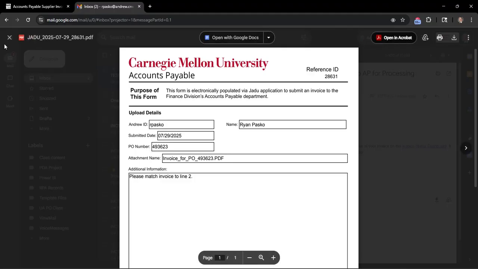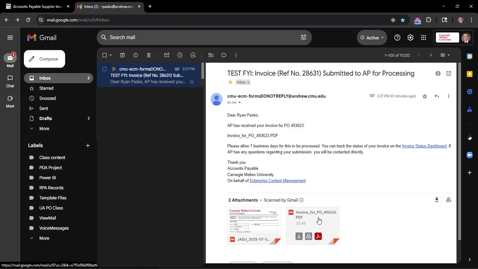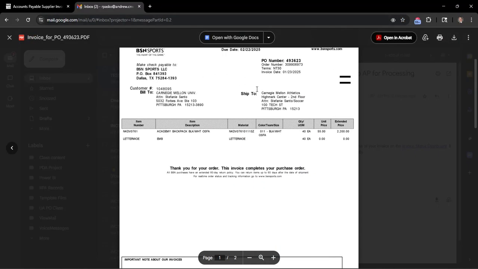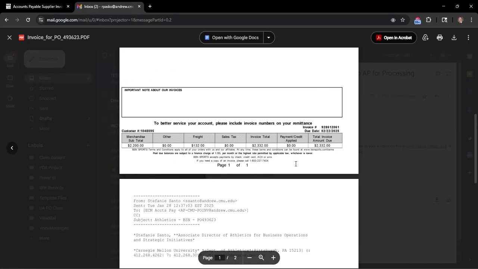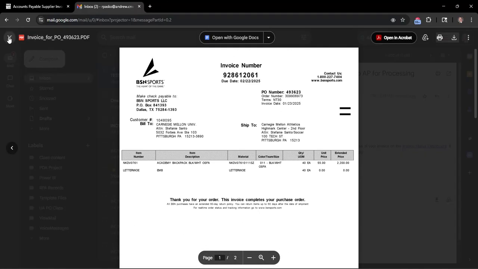The second attachment is actually the invoice that you uploaded. So this is going to be the document that you could then see and download, which will give you all of the information. Now this does have 2 pages on it, which is important in our next area.